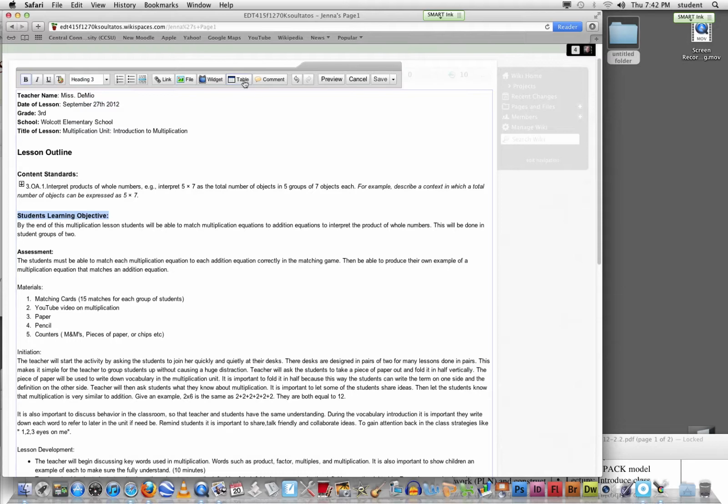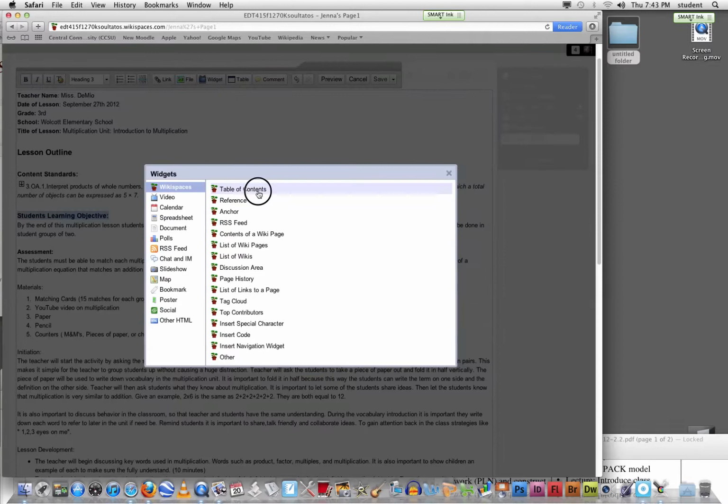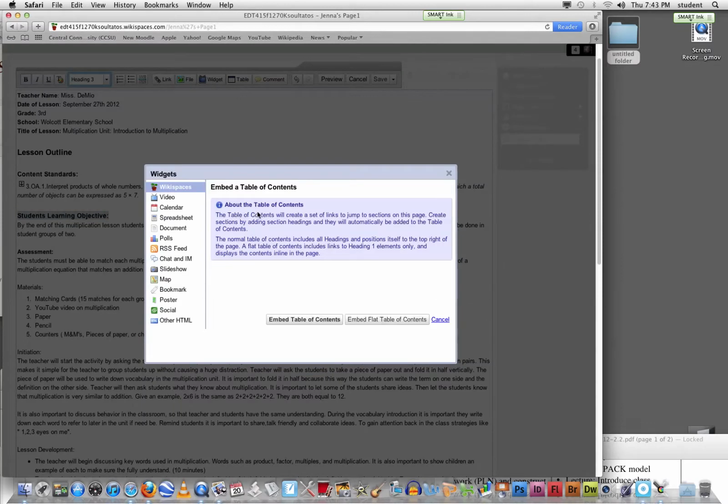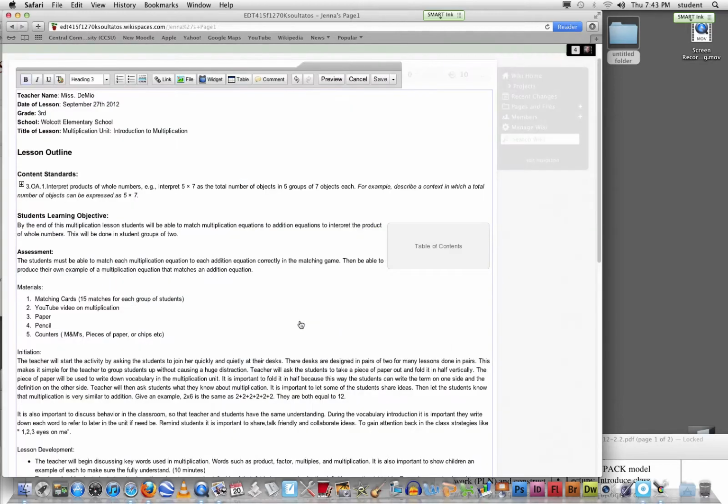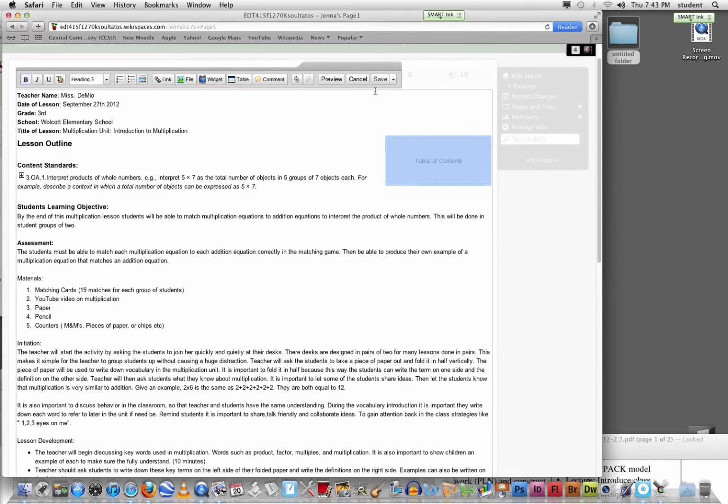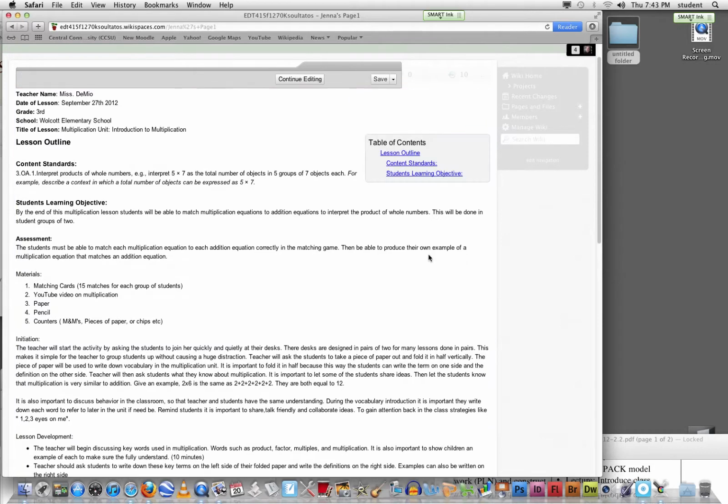Can you see okay back there? If you go to the widget, table of contents, it says that by adding section headings, they will automatically be added to the table of contents, and it'll set links. So if I hit embed table of contents, actually I'll move it up there, and then if I preview it, see? Anything on the page that you give a section heading, you can link to. And why would you want to do that?